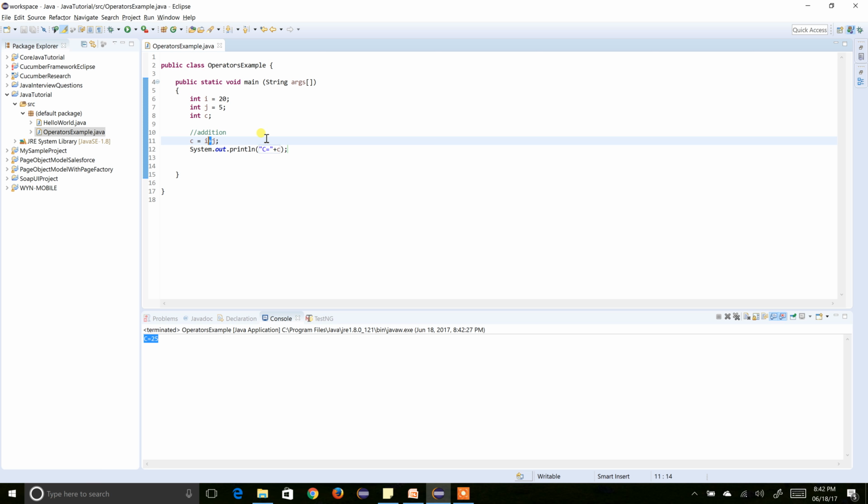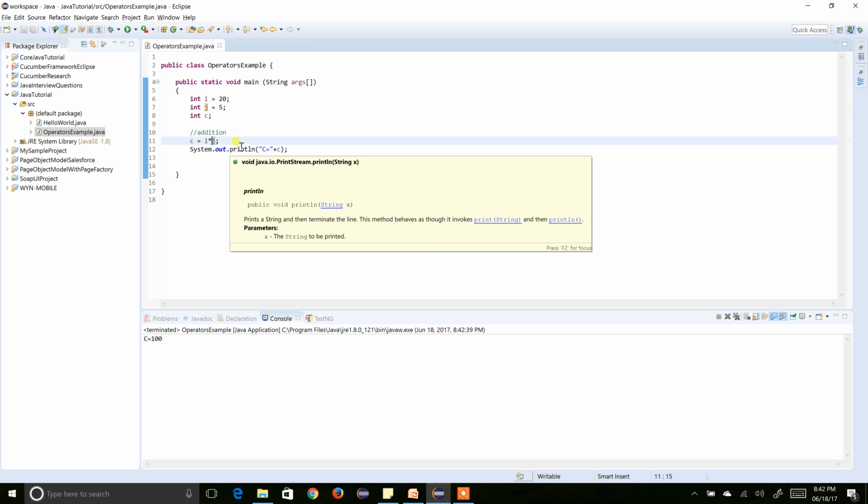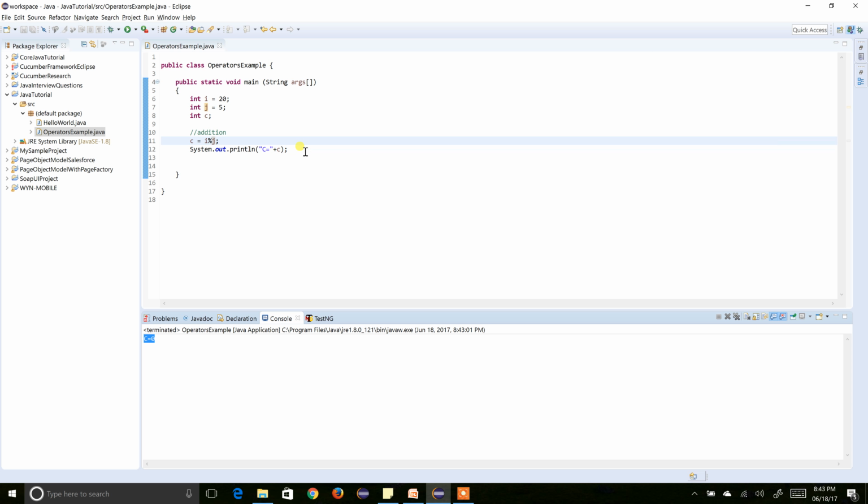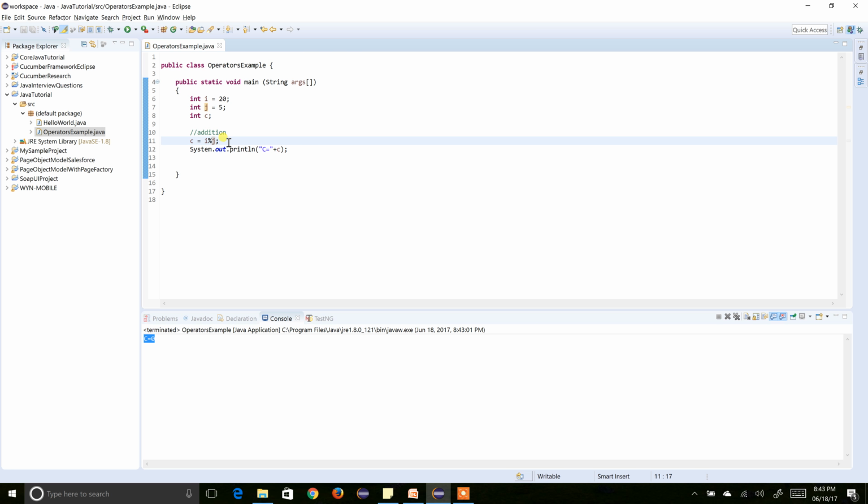This is the plus operator, and now similarly you can use multiplication, that is 100. Then division is 4, 20 divided by 5 is 4. And then subtraction, so 15. And now the modulus. So what is modulus? It will give you 0. See, 0. Modulus is whatever the remainder is. That is your modulus result.